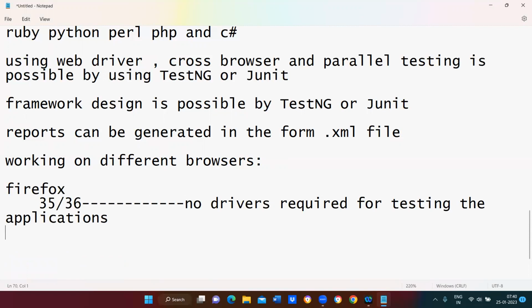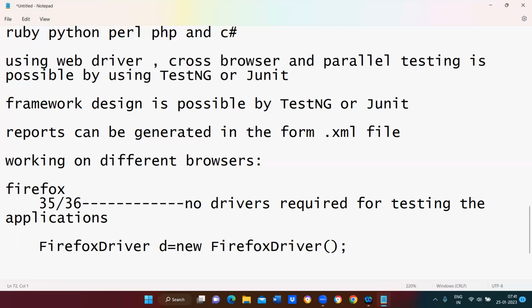So for the 35, 36 version, we don't need drivers. Directly we can create an object for the browser and you can write. Just directly you can write the program: FirefoxDriver, some variable equal to new FirefoxDriver, and we can create an object. Then we can use it. That I will tell you, no problem. So if you are using the older version of the browser, you don't need to add any drivers. Directly you can create an object for the driver, and using that variable, you can navigate to the page itself.